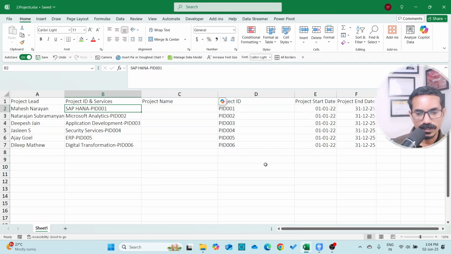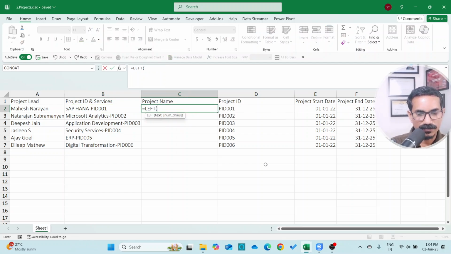Now project name. Project name is on which side? Left side, right? So if I want to extract from the left, I select this. But now the problem is how many characters? Because SAP HANA is 7 characters, but here Microsoft Analytics is different. Application development is different. So what is the approach? We learned how to dynamically extract, right?